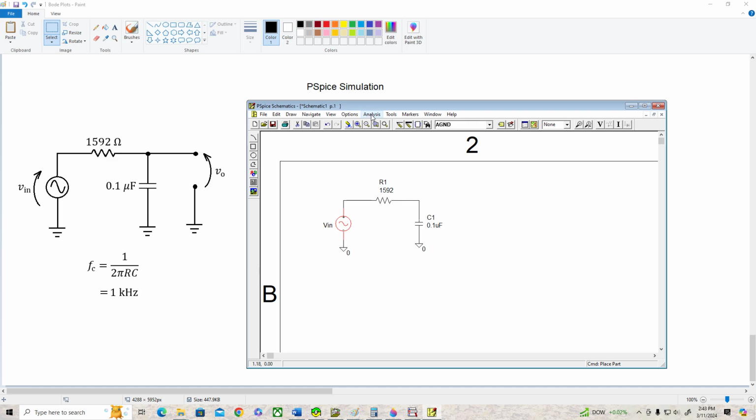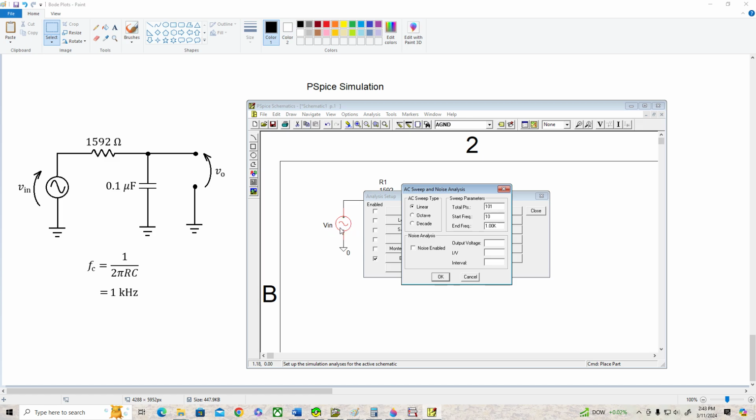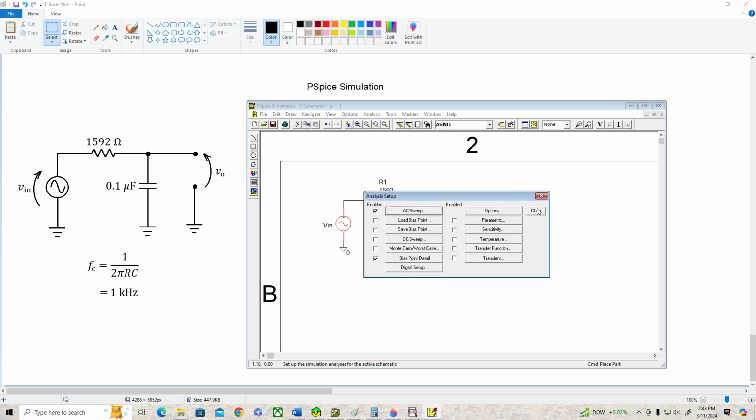So we come up here to analysis and then set up. All right, we're going to do a frequency sweep. So we're going to do an AC sweep. That is, we're going to sweep the frequency of this sine wave in decades from 10 hertz to, let's go to 100 kilohertz, 100 kHz. All right, so we're sweeping it from 10 hertz to 100 kilohertz in decades. 101 points per decade is the default. That's pretty good. We don't worry about the rest of this. We'll just hit OK. We'll close this.